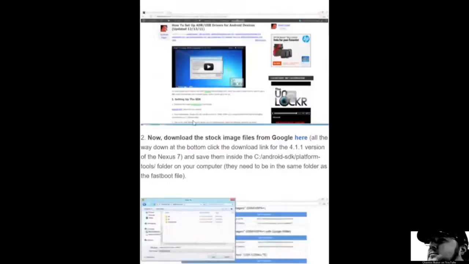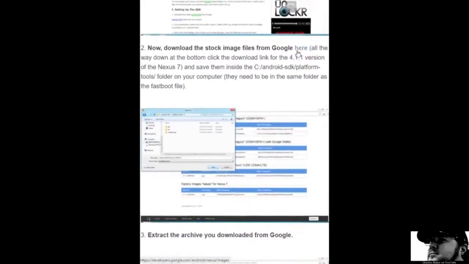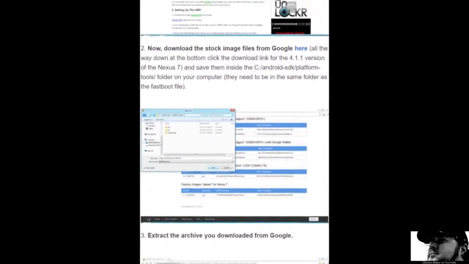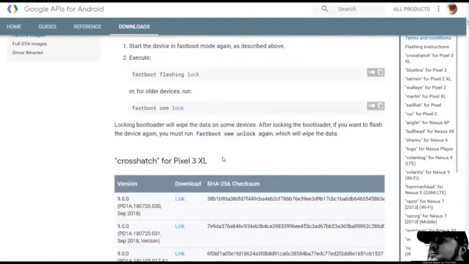Now it's time to download a stock image file from Google. So I've already downloaded it from Google. You just go and find your device. I'm just going to go ahead and pull this up, and it's going to look like this: factory image for your device. You scroll down through here. It tells you how to go about flashing and all that stuff.